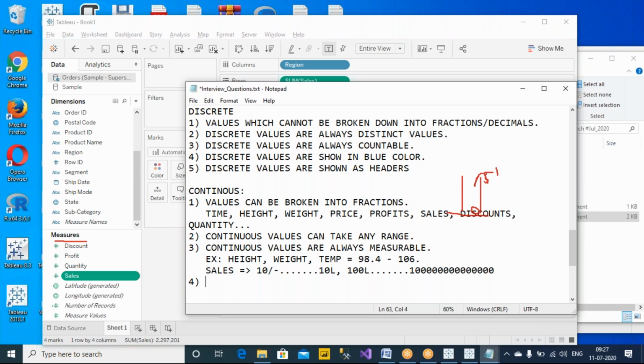And what is the fourth point? Discrete values show in blue color, but the continuous values are shown in green color. So it is not the measure which shows in green. It is the continuous values which are shown in green color, right? And the other point here is the continuous values are shown in an axis. That's why we got the axis.